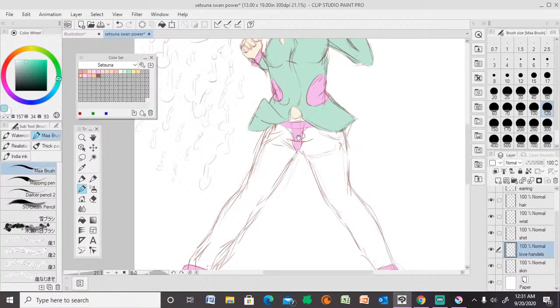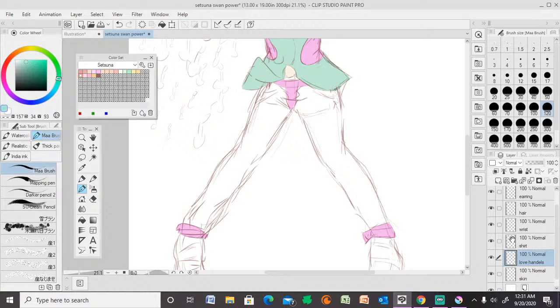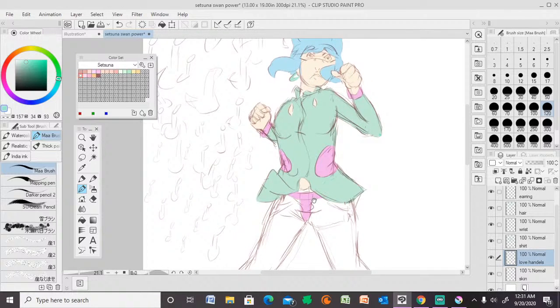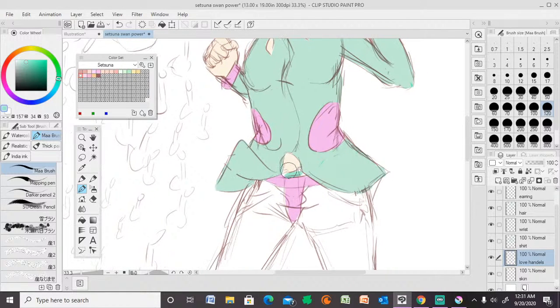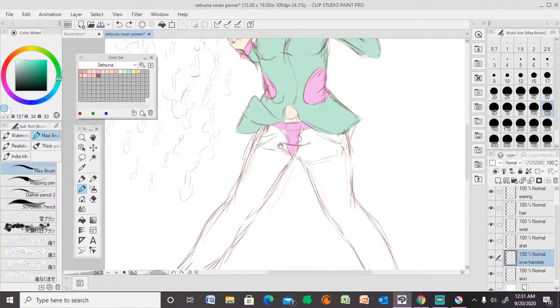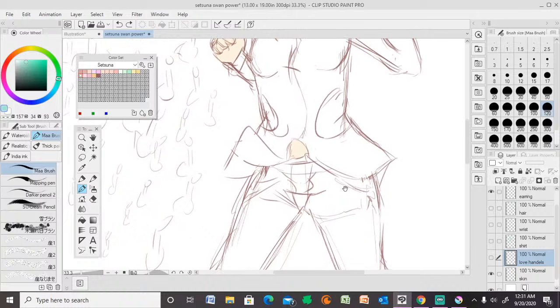I'll have the pants on a layer below the wrist part, I guess, the shirt and the love handle part. Because yeah, what was I gonna? Yeah, I guess I already did it. Wait, no. Oh, I know, this is gonna be the pants color. Sometimes it's good to just erase everything and just look at it. Okay, yeah, I'm pretty sure I know what I did.